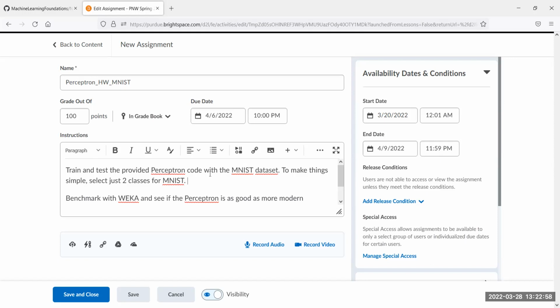Benchmark with Weka and see if Perceptron is as good as. Yeah, that should be enough. This is clear enough, right? For what you need to do. You can also use just a test set, or you can use the train set. It's up to you. Or remember, train set has, I think, 60,000 samples. The test set has 10,000 samples. As long as you're consistent, right?